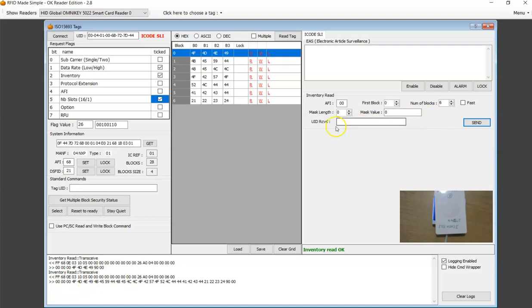The interesting thing about the inventory read command is, if you want to read just a few blocks from the tag, you can use the inventory read command. You don't have to read the entire tag. It all depends on the kind of software you're developing. You can see here, first block 0, number of blocks 6. You're getting block 0 to block 6, so you end up getting 7 blocks of data.